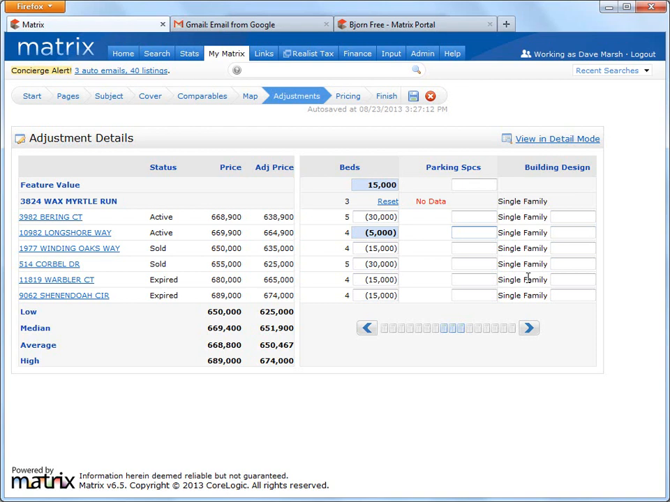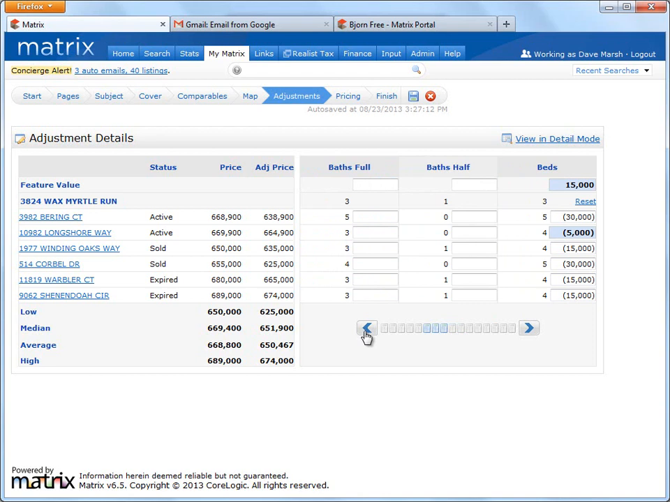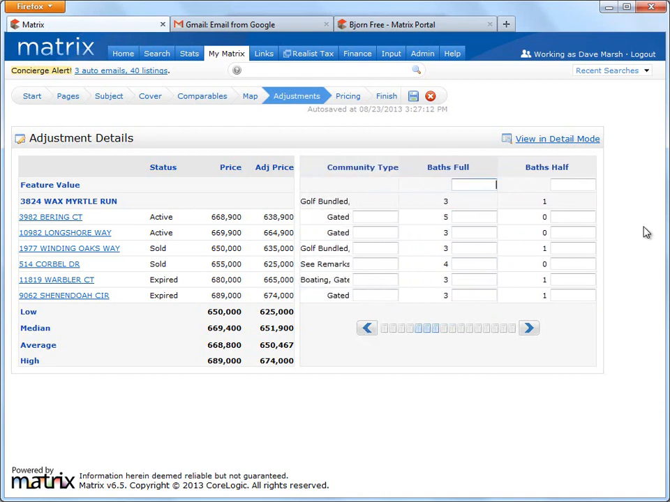All right, now let's do the same for bathrooms. Again, we'll assume the average price of a higher-end bathroom is $20,000. So we'll add that as our base value, and Matrix automatically adjusts the comparable prices according to how many bathrooms they have. And just like bedrooms, comparable properties with more bathrooms than our subject property will be reduced in price by $20,000 for each additional one. Properties with the same number of bathrooms, however, will not be affected.